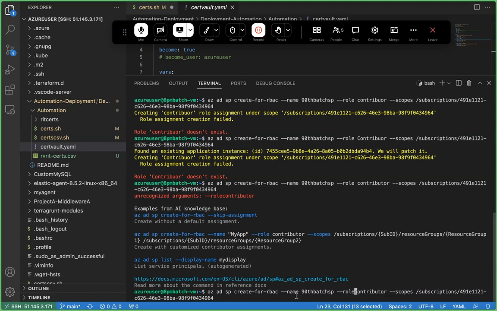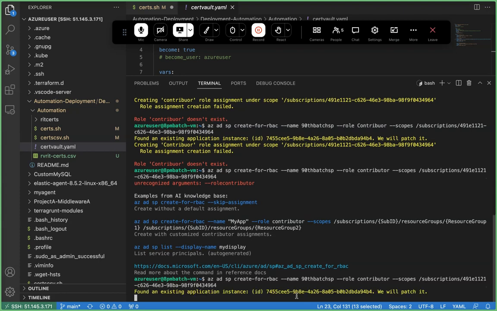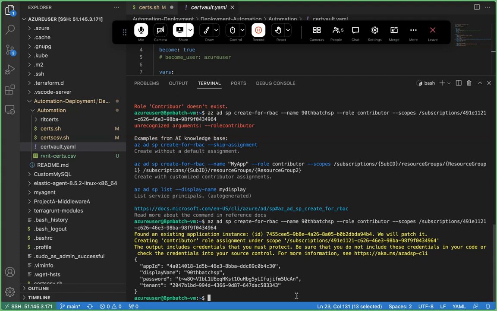Oh, okay. So that one, okay. Role contributor, and it considered the enter button. Actually, I haven't hit the enter. Okay, let's see. Okay, it's trying to create. Okay, very good. This is the point exactly I'm trying to say. So alright, I got the credentials already.